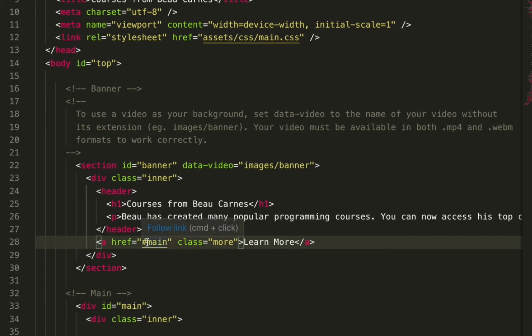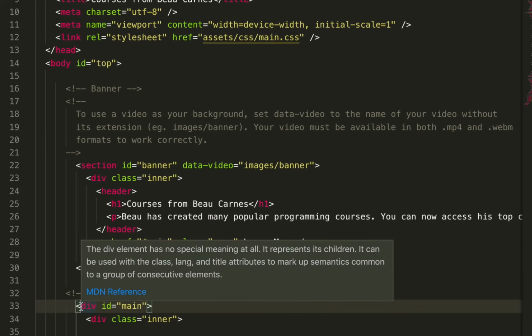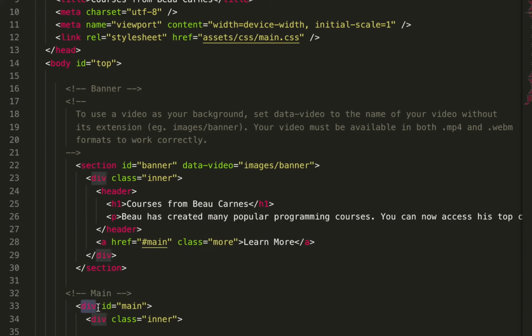But since it says this hash sign or pound sign main, it's going to make it so it goes directly to the main section here, which is right here. It's going to a dividing section or a div that has an ID of main. So that's another way that IDs are used, so you can actually go to specific sections on your page. So when you click Learn More, it's going to scroll down to this section here. You can see that we have this div which divides this section of the page. That's the main section that we scroll to.